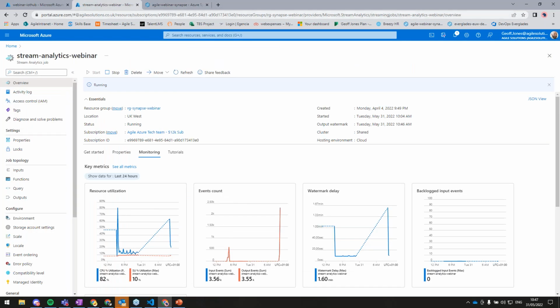So with that, I'll hand over to Wendy Hutton, who will discuss some of the Power BI outputs and how they can be used to tell engaging data stories.